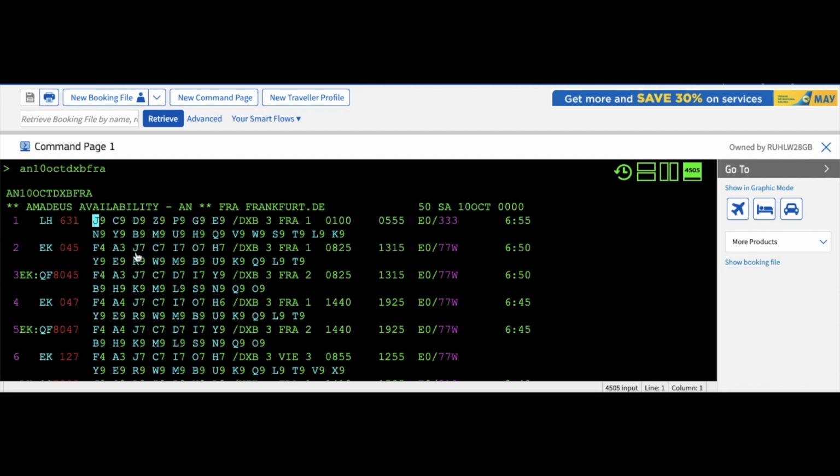After that we will see J, it's a business class. They have 7 seats available in business class. After that we will find Y, and after Y there is a 9. 9, it means they have 9 seats or more in economy class, and it's the same destination from Dubai to Frankfurt.